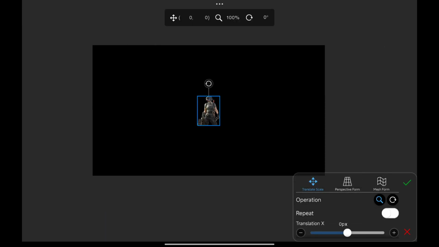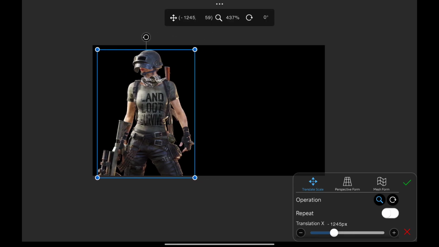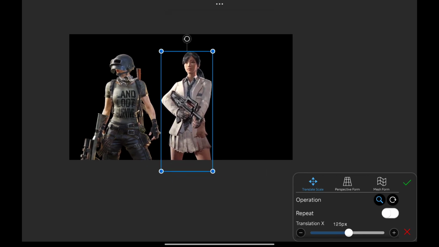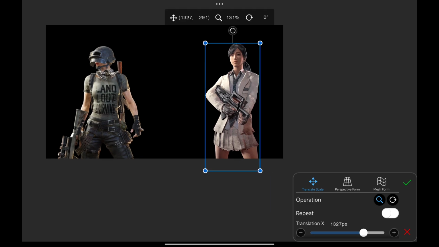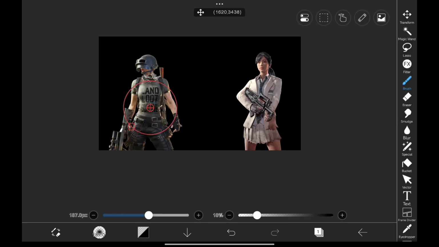So here we are in Ibis Paint X, and I'm going to start off with adding these two images into the canvas. Once I'm done with that, I'm going to select this circular ruler and keep it right about here on our character and draw a nice circle.